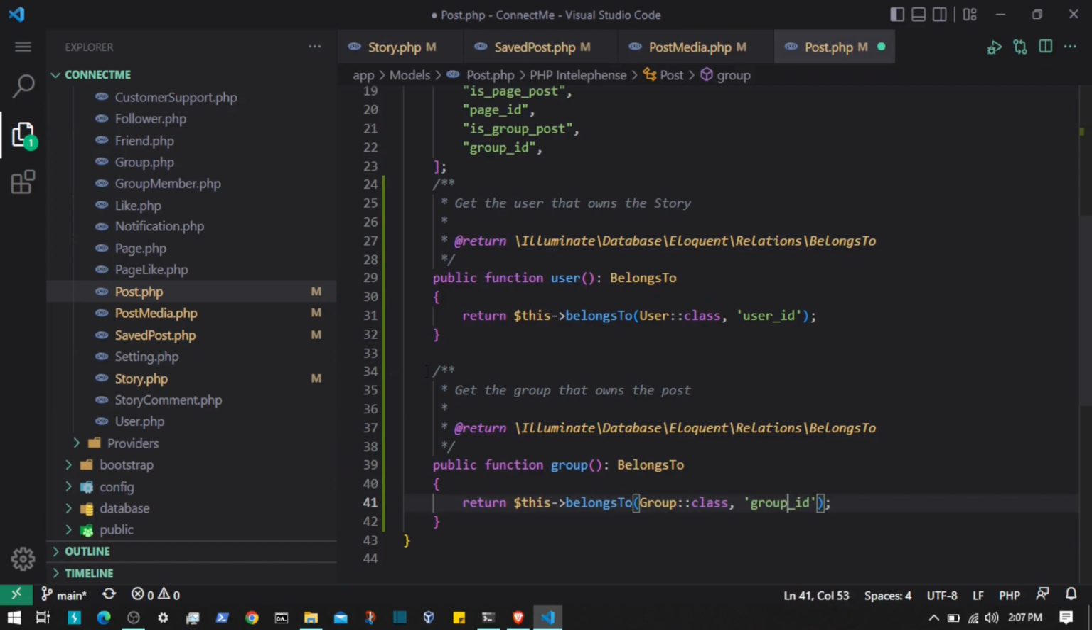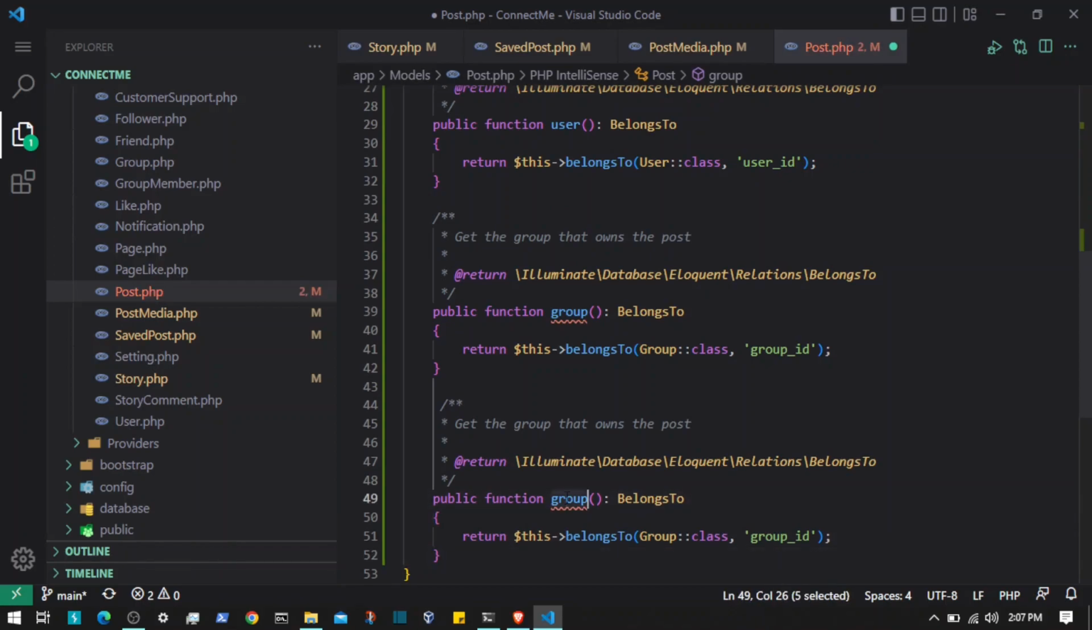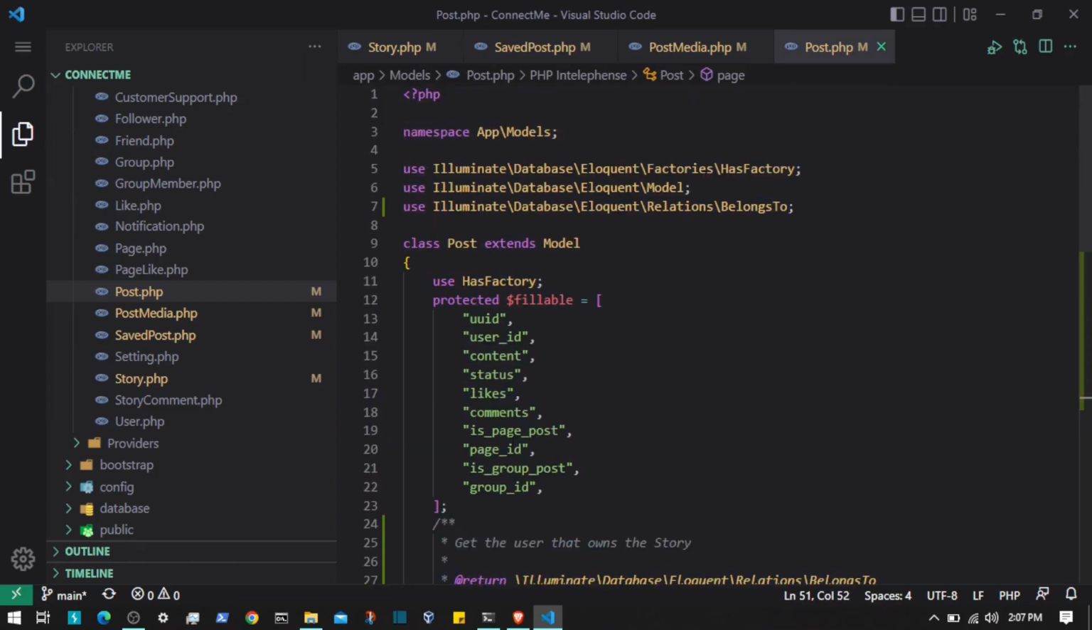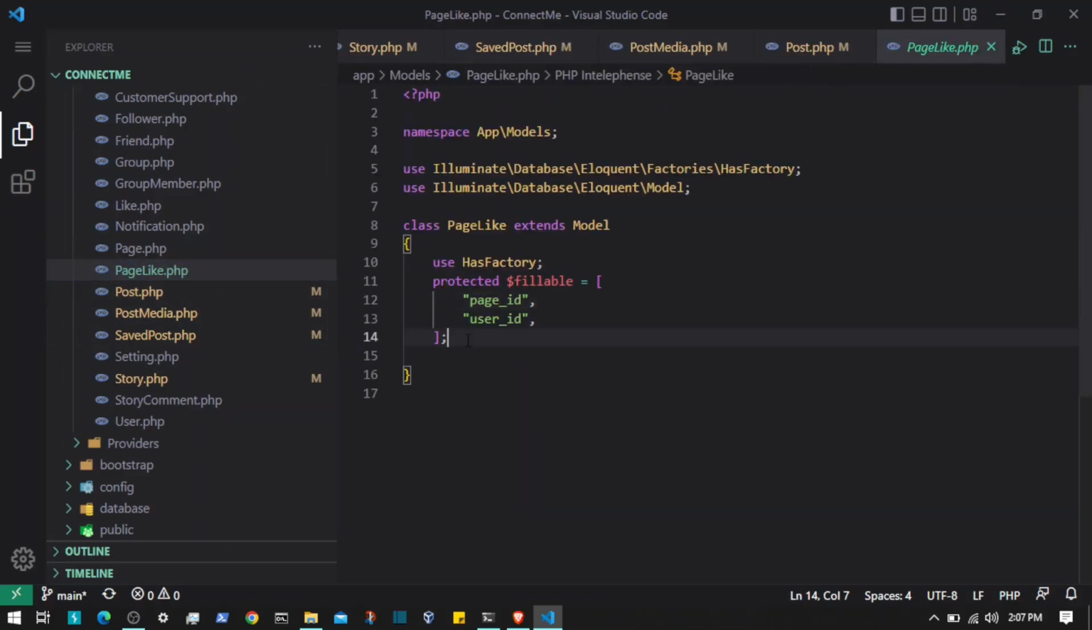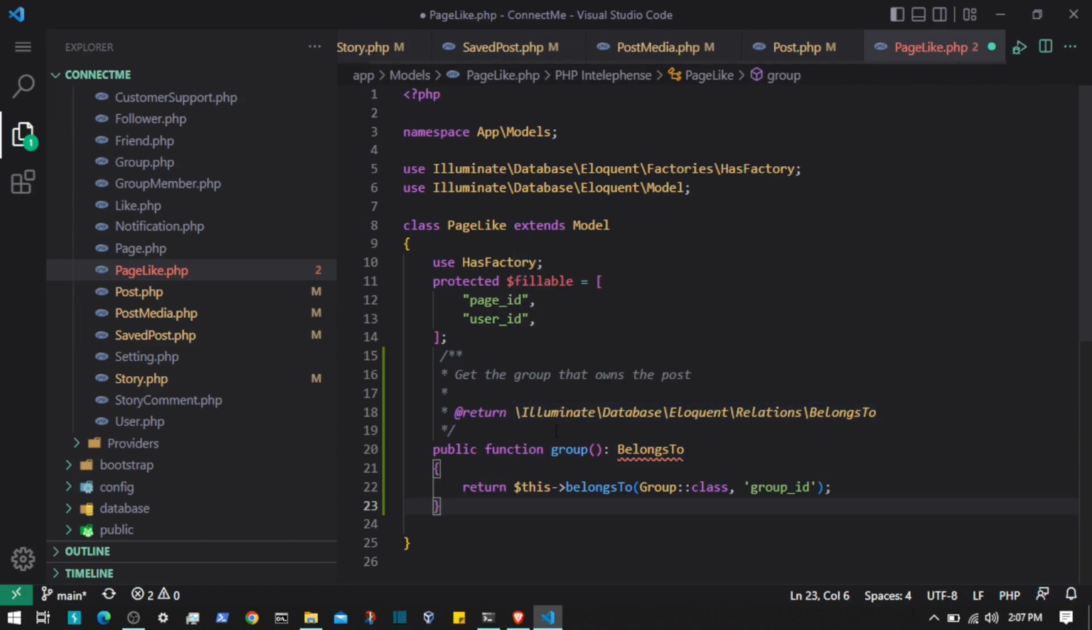Now we will do the same for pages. As we have boolean values for that, that's why I have to do that. Page, and this is page ID. And then what we have here, we can integrate the comments as well, or we can get that in another way as well. Let's go to likes. Here we will need the relationship with the page as well as the user.